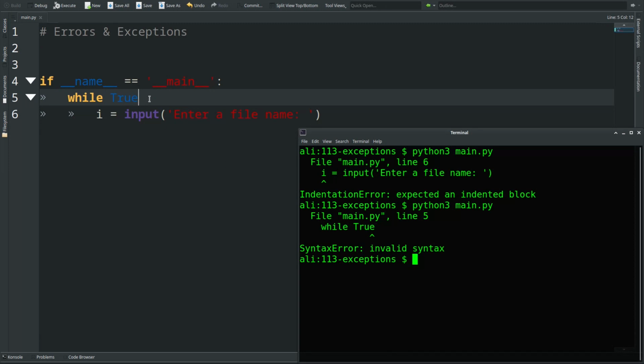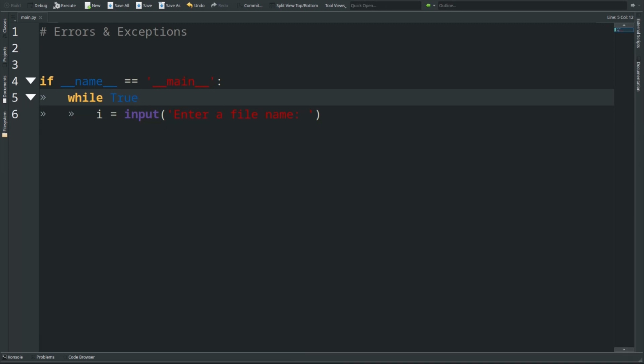Now this is not our topic, our topic is exceptions. Exceptions are errors that you can handle. The error happens and you can handle it in your application. Let's see what we can do about that.